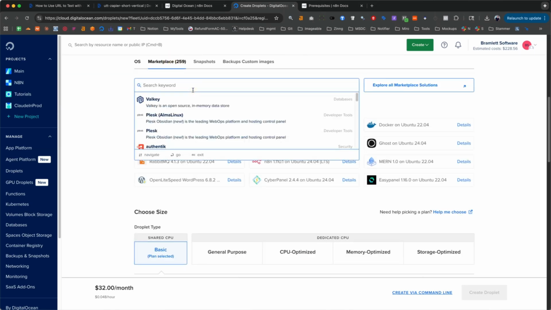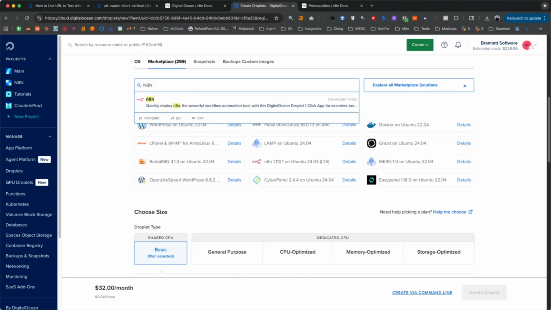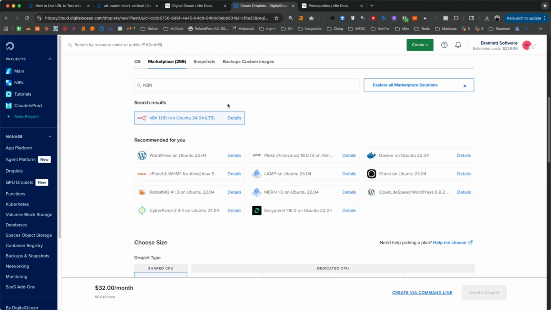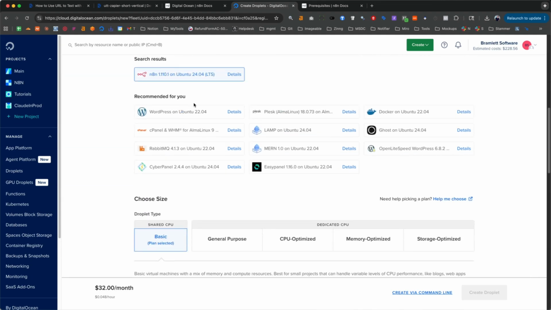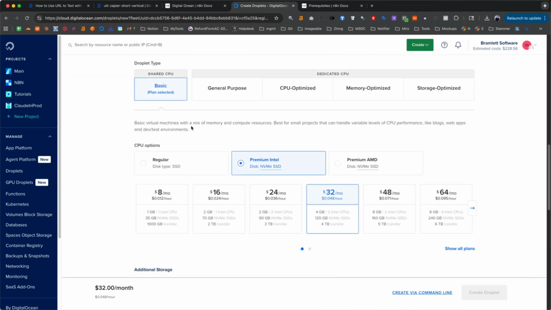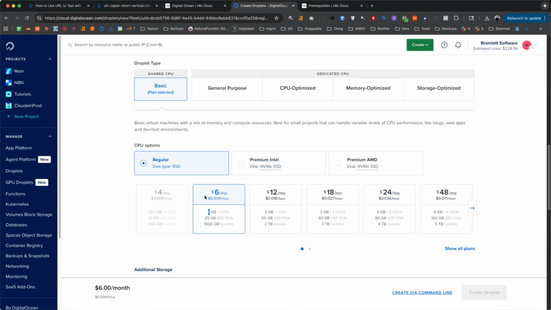I am going to just start searching for N8N, and there it is. So that looks good on Ubuntu 24.04. That should be perfectly fine. I am actually going to try to go with the cheapest and see how this works.